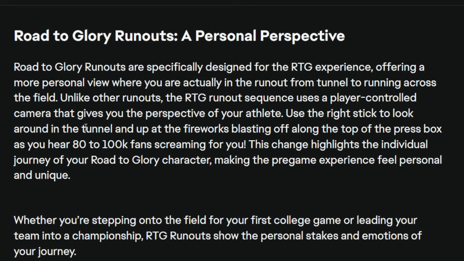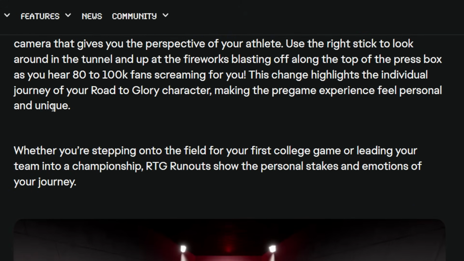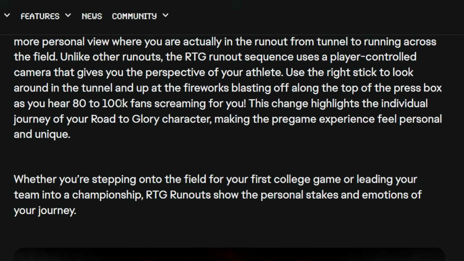Use the right stick to look around the tunnel and up at the fireworks blasting off at the top of the press box as you hear 80 to 100,000 fans screaming for you. This change highlights the individual journey of your Road to Glory character, making the pregame experience feel personal and unique. Okay, that's pretty sick. I'm not gonna lie. That's pretty sick. They threw a shot at Road to Glory, like, hey, here's a bone. We're doing something.